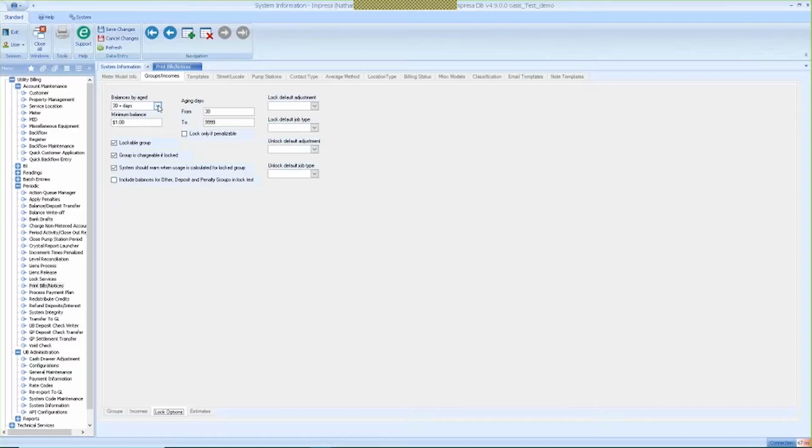What this box does, if you hit the drop down, you can see all balances, all aged balances, only unbilled balances, less than 30 days, and then all your aging buckets as you go. I do want to stop and talk about this here and over here because these two go together. You'll see if I switch to 60 plus, it gives me 60 to 9999. If I do 80 to 89, then it reflects that here and here.